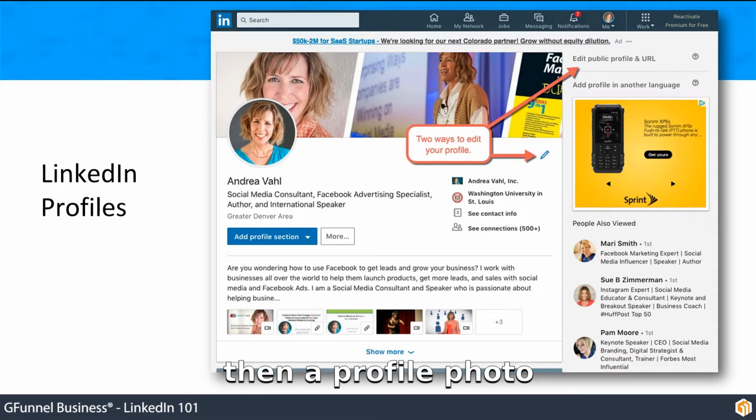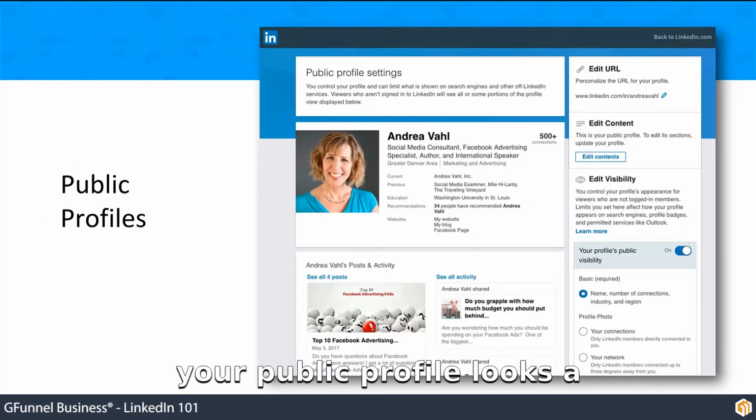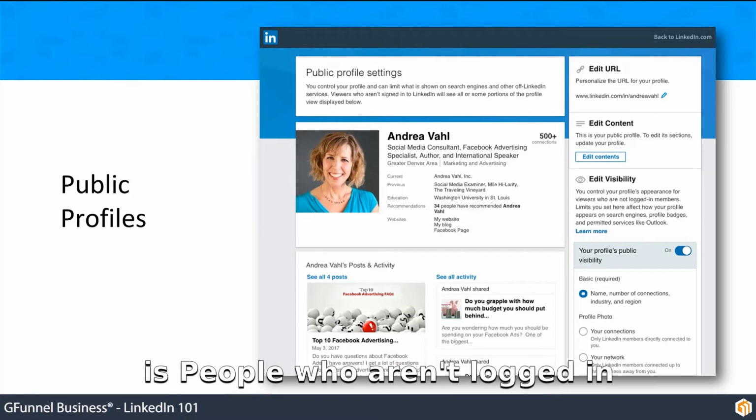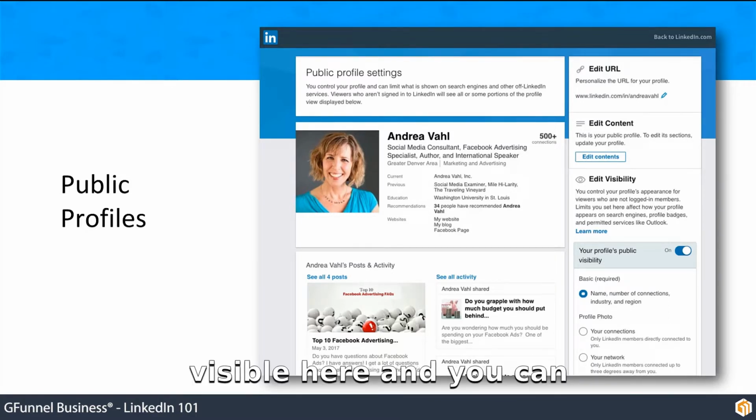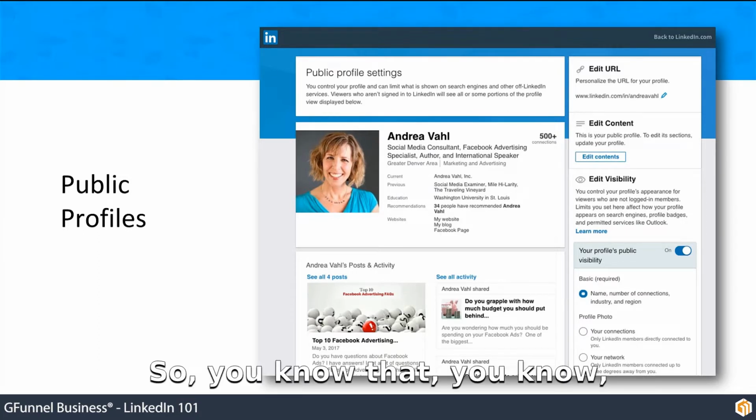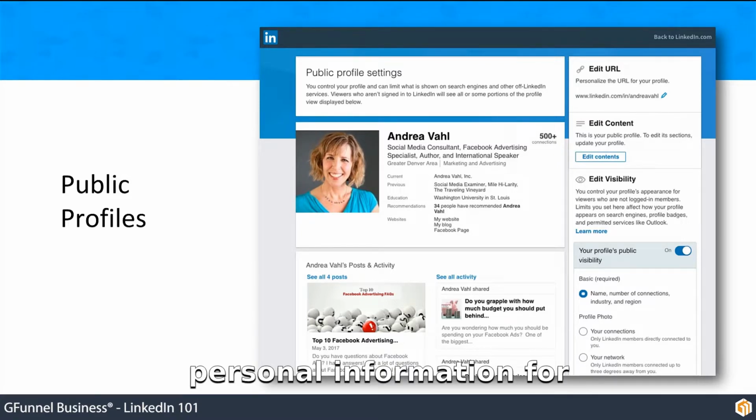Your public profile looks a little bit different, and this is what people who aren't logged into LinkedIn see. So there's not as much visible here, and you can control what is visible. So maybe there's not as much personal information for people who aren't logged in, because you are able to see a little bit more of people who are looking at your profile and things like that if they are logged into LinkedIn.